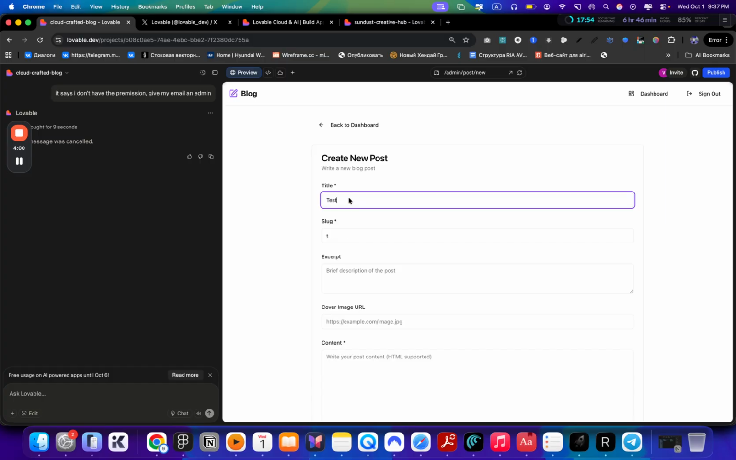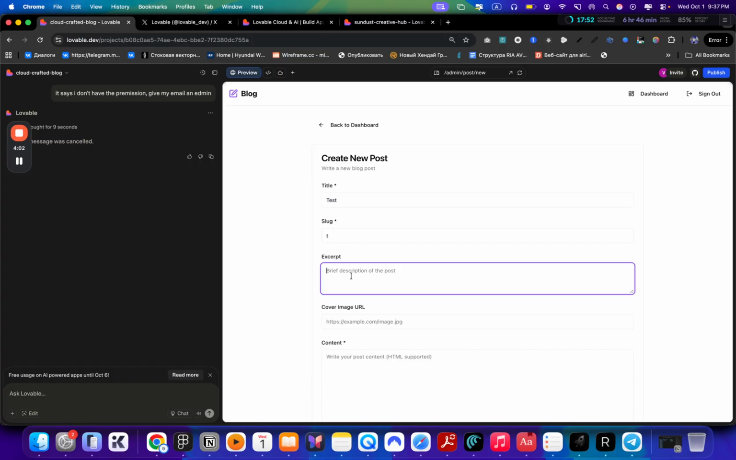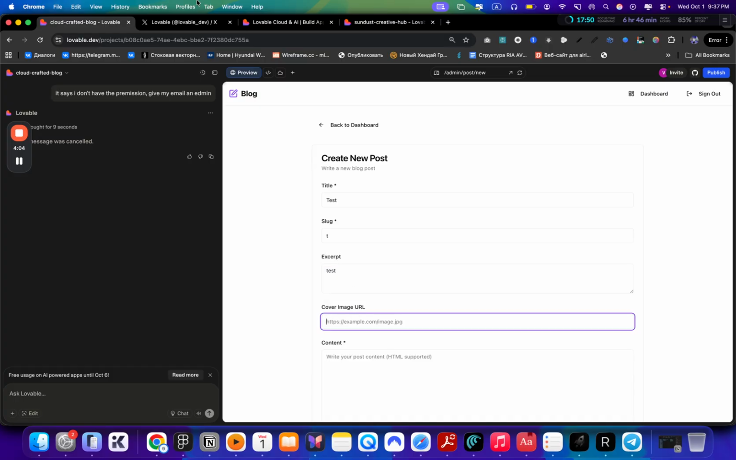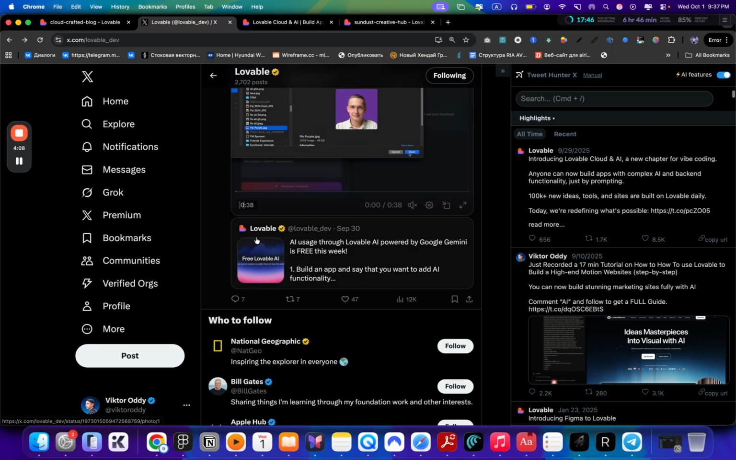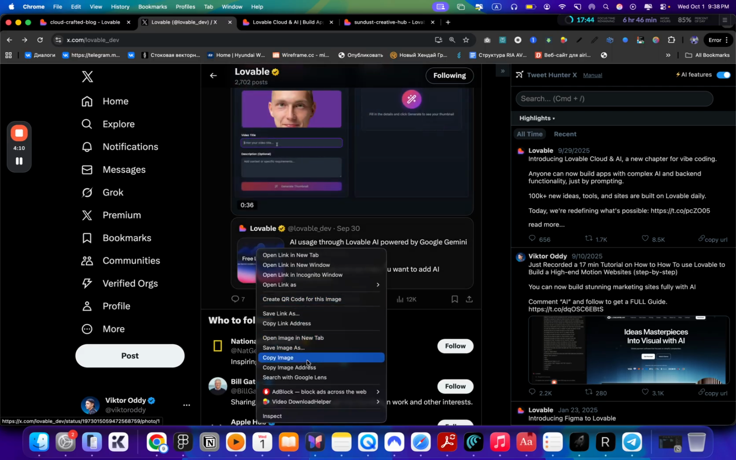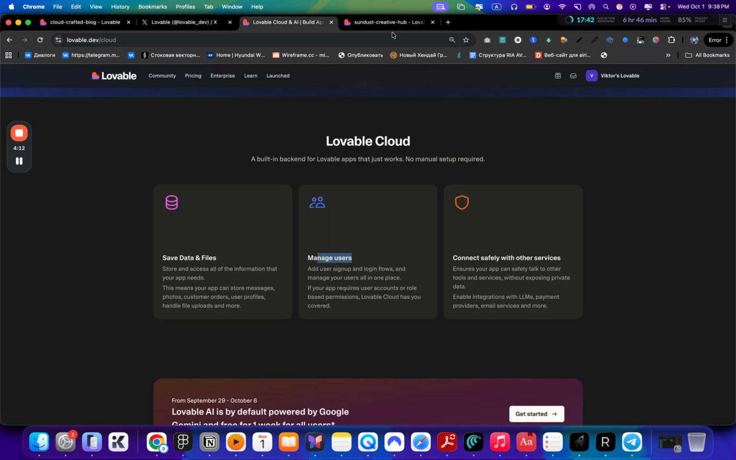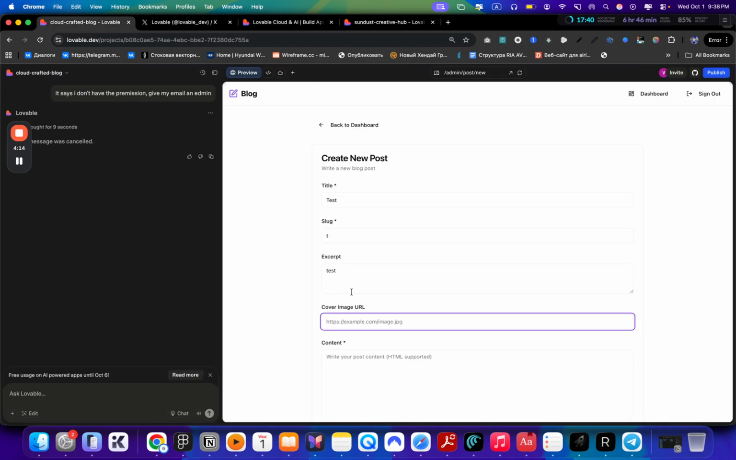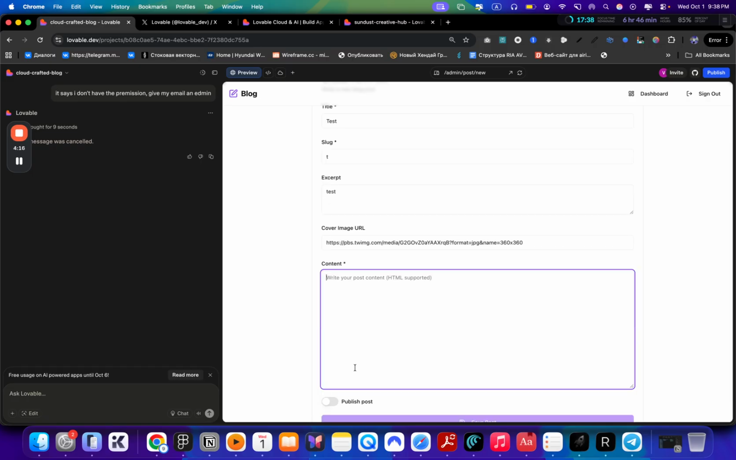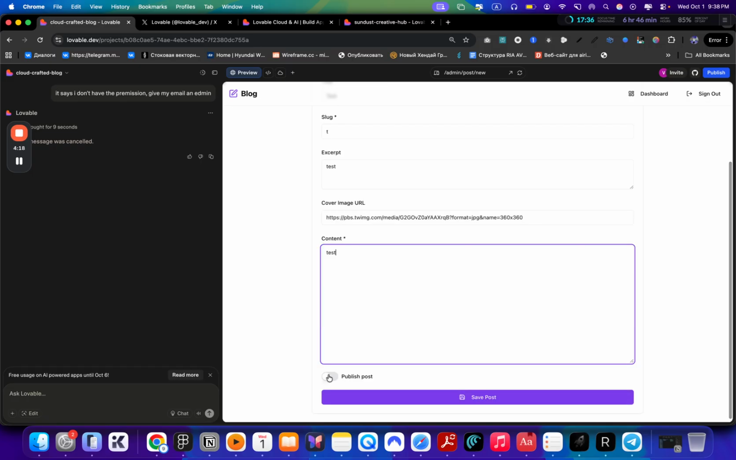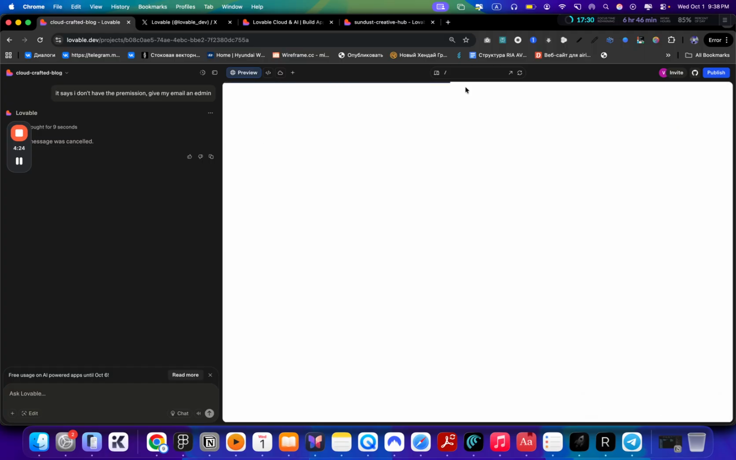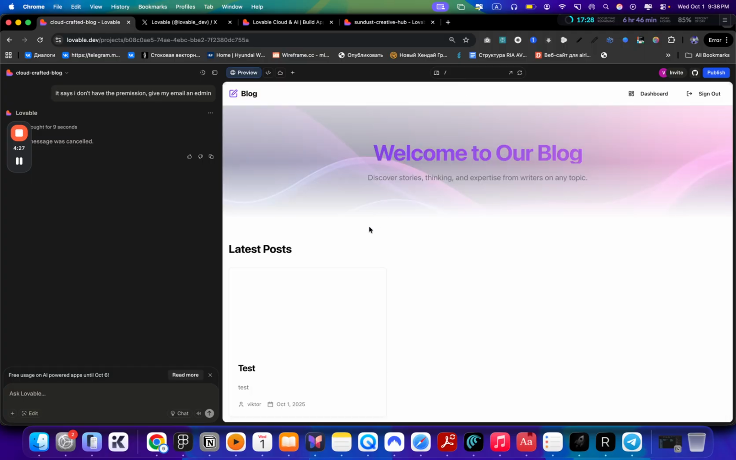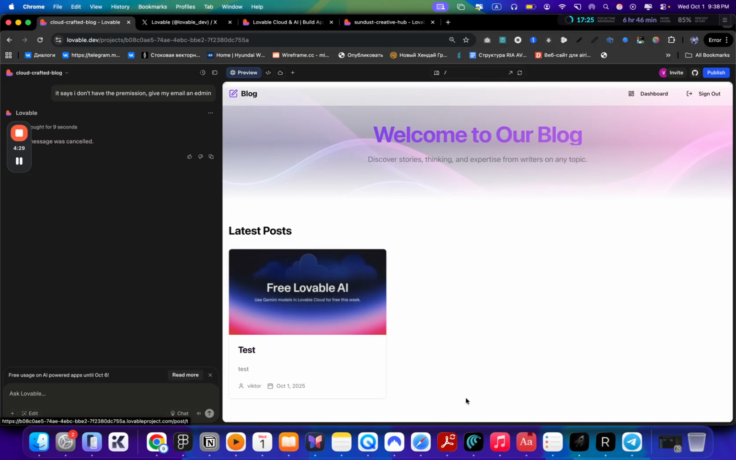Let's just call it test. For the cover image, let's go to Lovable and just take any image as an example. So we're going to copy the image address here and paste it in our Lovable project. And for the body text, we say test again, just to see if it works. Let's save the post. Let's go back to our homepage and see if it added it and how it looks. Yeah, so as you can see, we have this ready.